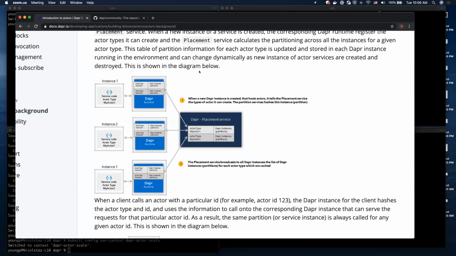We have made lots of changes in the placement service and the actor building block in this milestone to improve the reliability of the placement service and actor. So today we're going to introduce a new HA, highly available mode for the placement service. Before doing a demo, I would like to briefly explain what the placement service is.